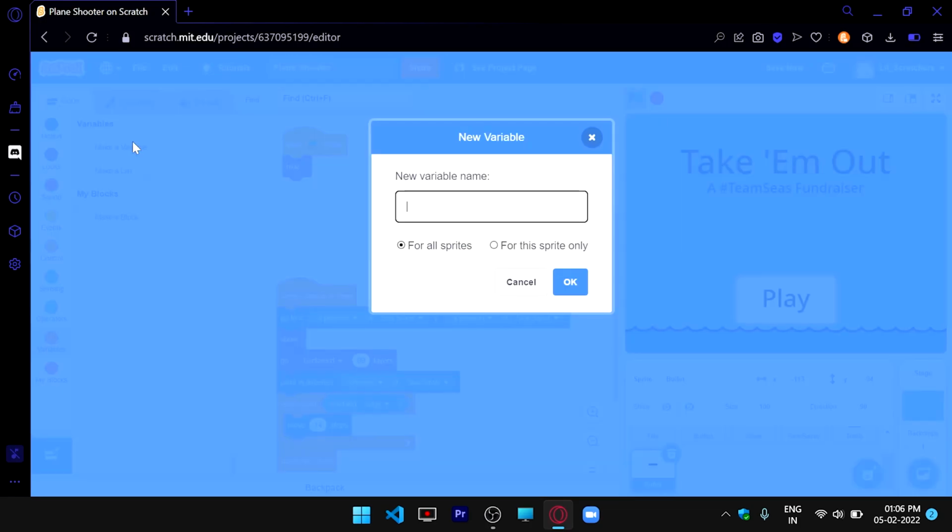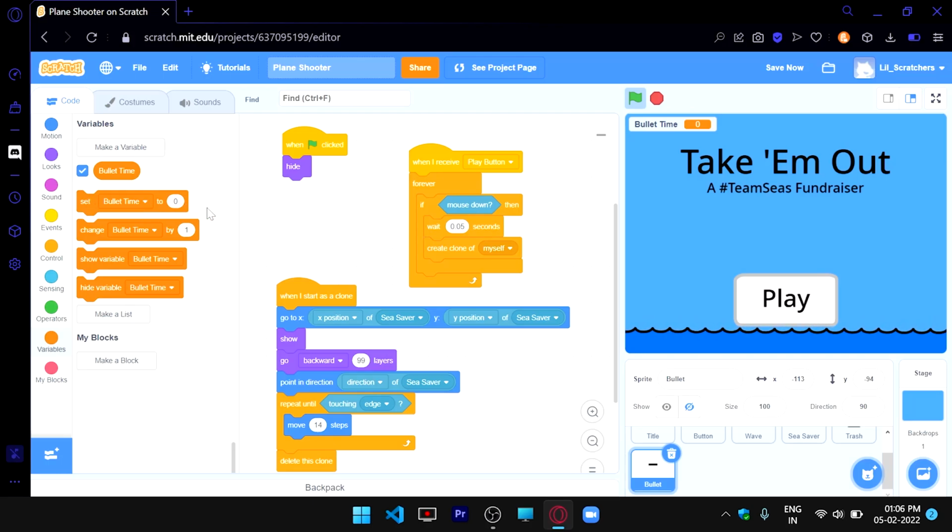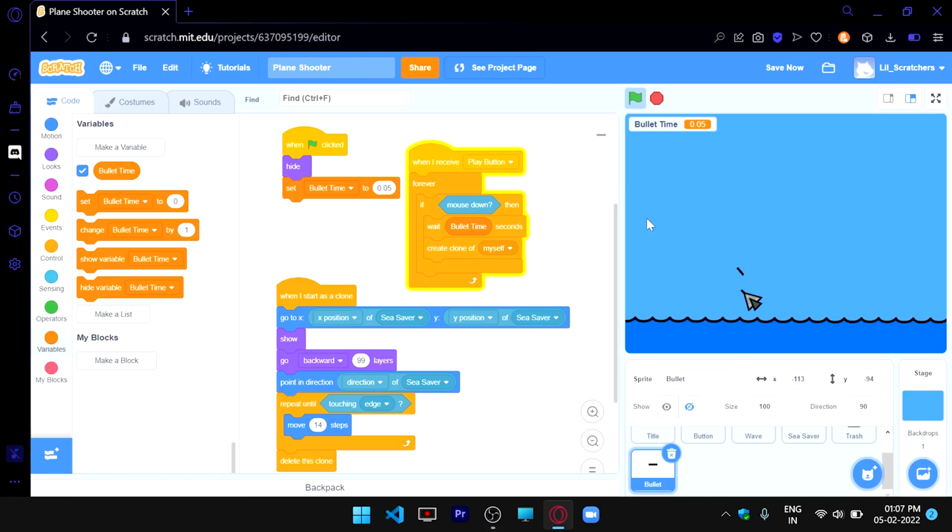So I'll just go to my variables, make a variable, and let's call it bullet time. And I'm going to go ahead and say set the bullet time to something like 0.05. And I will take the bullet time and say wait bullet time seconds. So now if I just go ahead and play, this happens. So this bullet is waiting for the bullet time seconds, and only after that it's creating another bullet to be shot out of the plane.